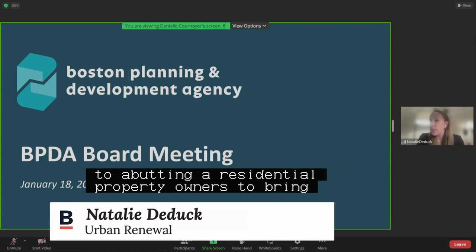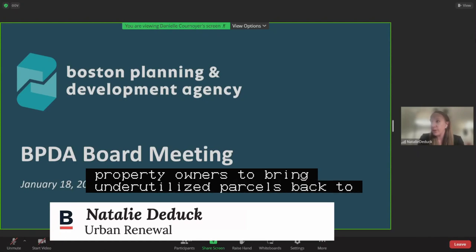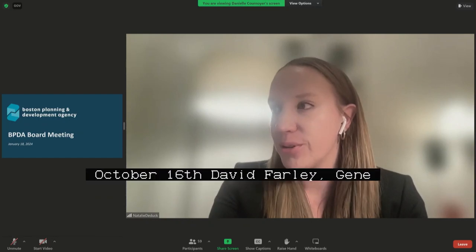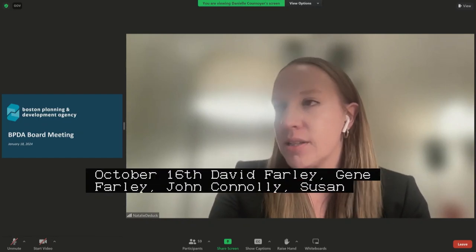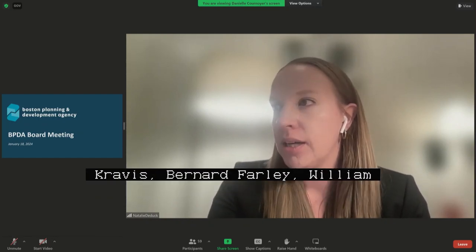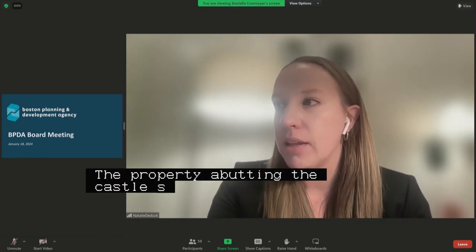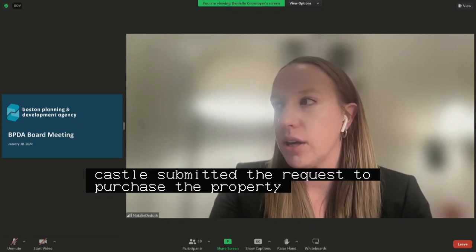On October 16th, David Farley, Jean Farley, Joan Farley, Suzanne Travis, Bernard Farley, William Farley, and John Farley, who are the owners of the property abutting the parcel, submitted their request to purchase the property. The applicants are all siblings who inherited the property from their parents. They will pay the appraised value of $4,700.